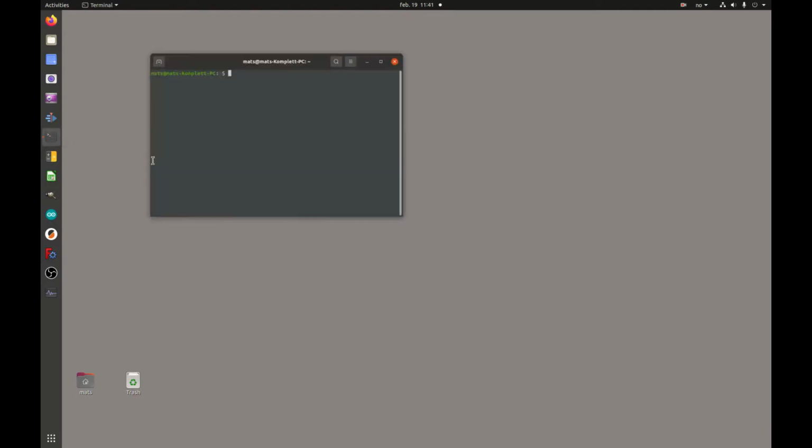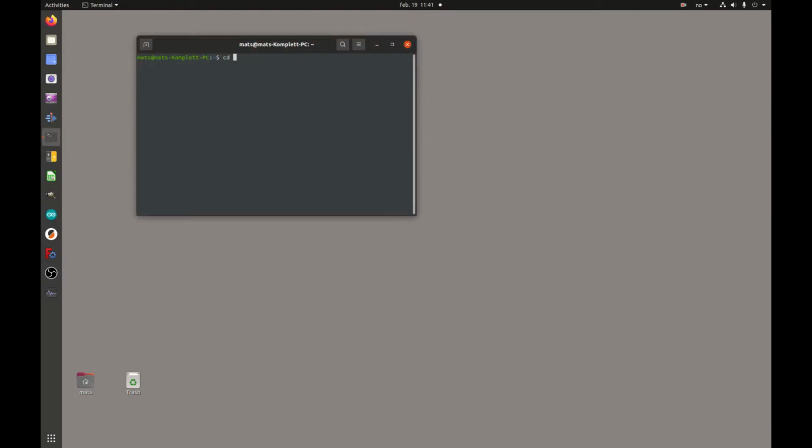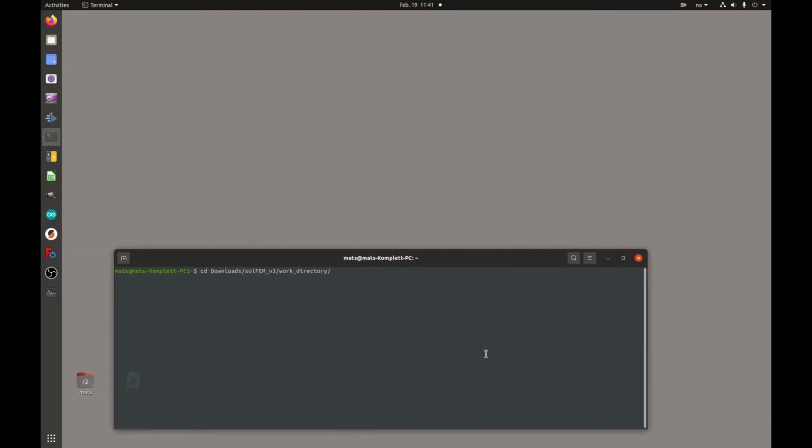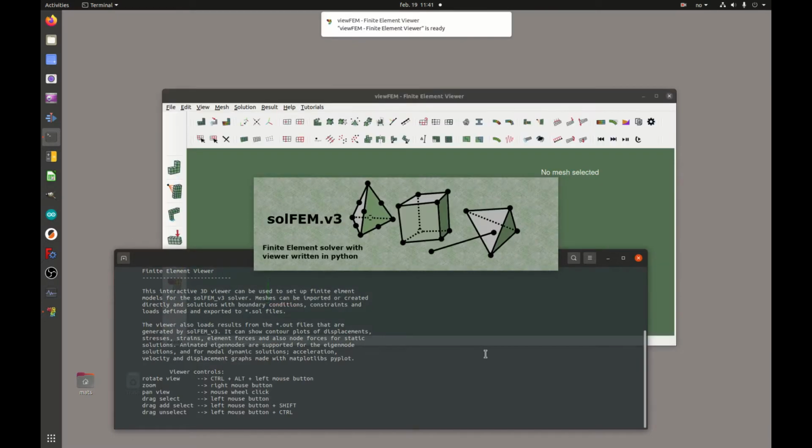So let's get started. We'll open up a new terminal window and navigate to the Solfem work directory, and start up the Python script program.py and select the viewer. Here we go.